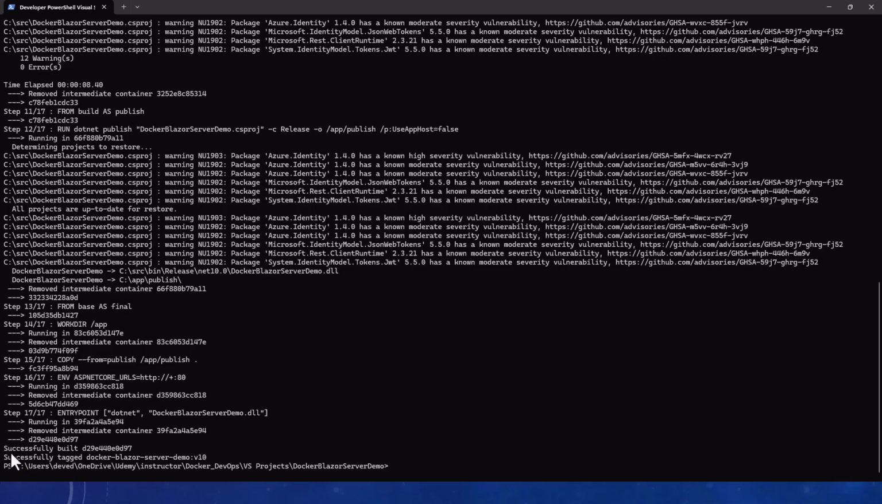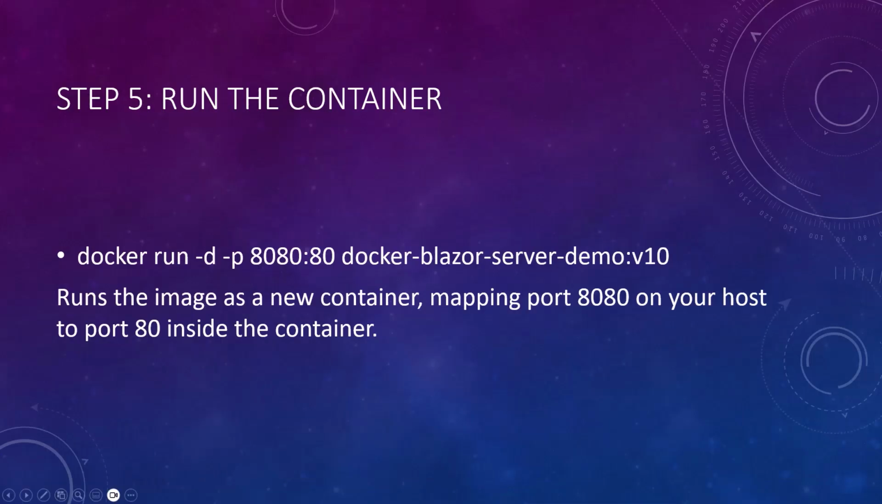Now successfully built. This is the image. Successfully tagged docker-blazor-server-demo:v10. Now we'll create the container, so that is the next step. If you look into the slideshow, run the container by this command. This is the docker run command.